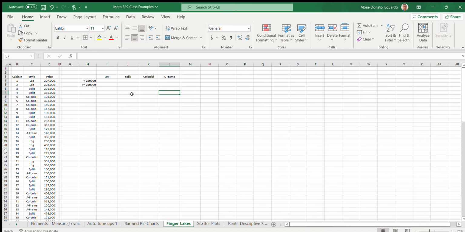Very good. So now I need to count. Again, if I were to do this manually, I would need to go through my data. For instance, the first cabin, the style is log and the price is 207, so it will go to this cell. Then the next cabin, log cabin, price 228, so again it will go here. The third cabin is split, 275.